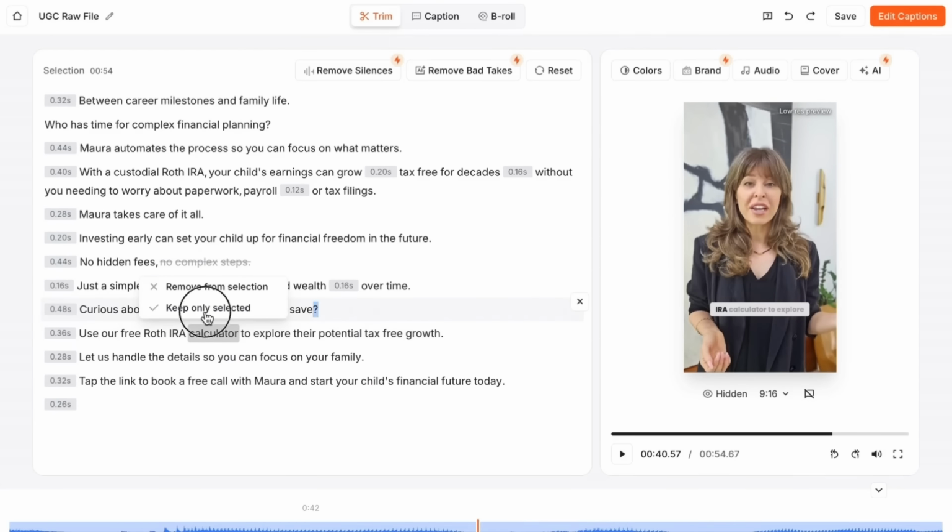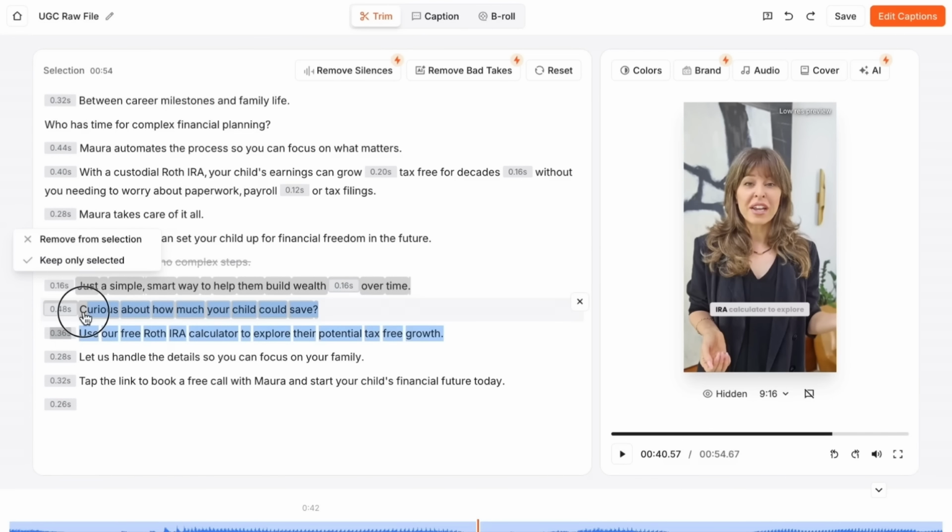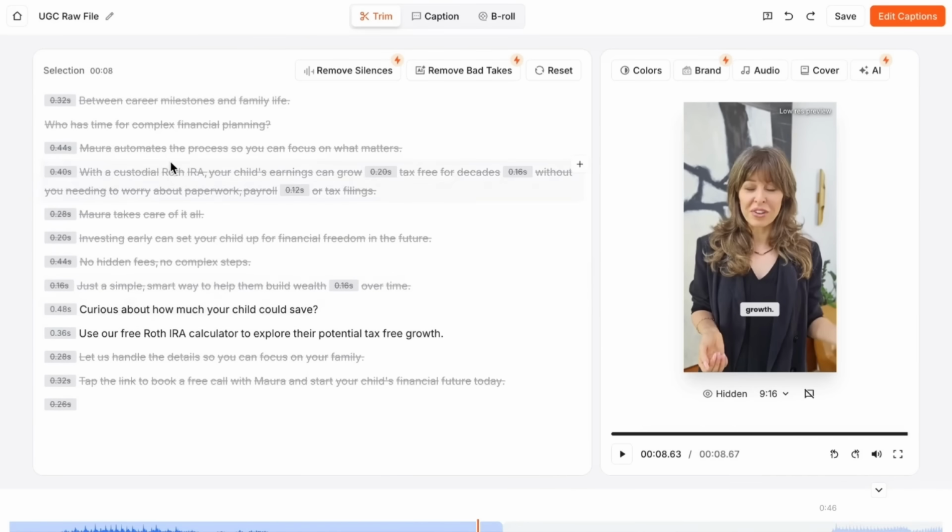If you think actually I want to scrap all of this script and I just want to have these two sentences here, for example, you can select those sentences and press this button, keep only selected. That's going to remove everything from the script apart from these two lines. So you have two options, either removing lines manually or keeping only selected lines. So really nice, guys. Honestly, Submagic is an absolute genius for doing this.